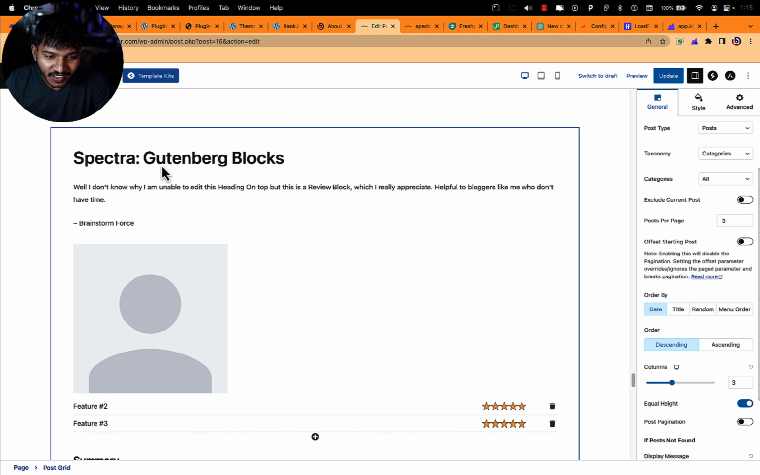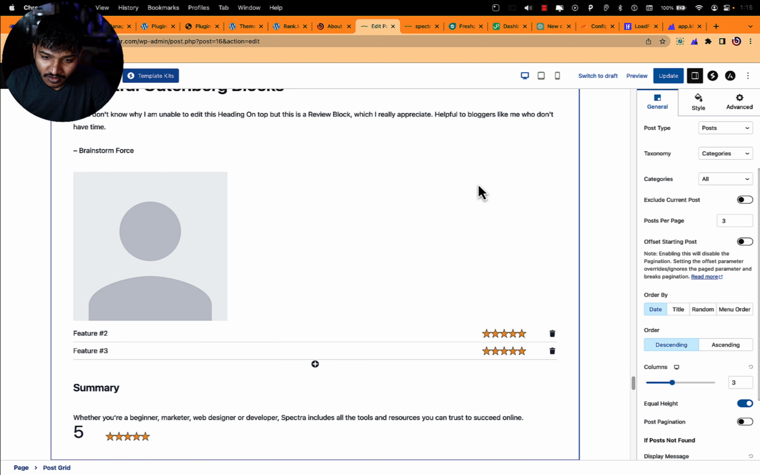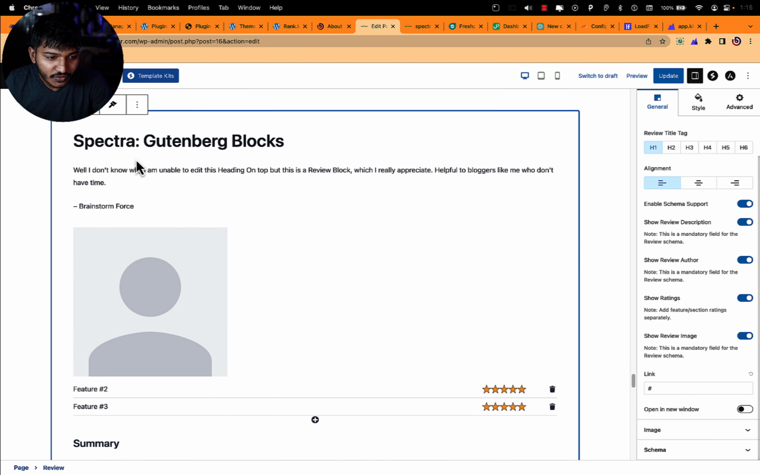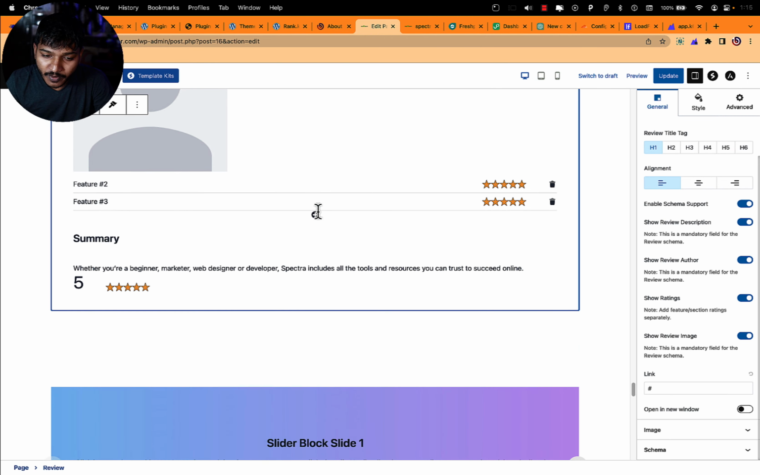Then you have the Spectra review block, which is good, which I really love, because in most cases when we are doing reviews, we have to put a conclusion, and to put a conclusion we should have an overall layout which we can just modify and put our opinion in.